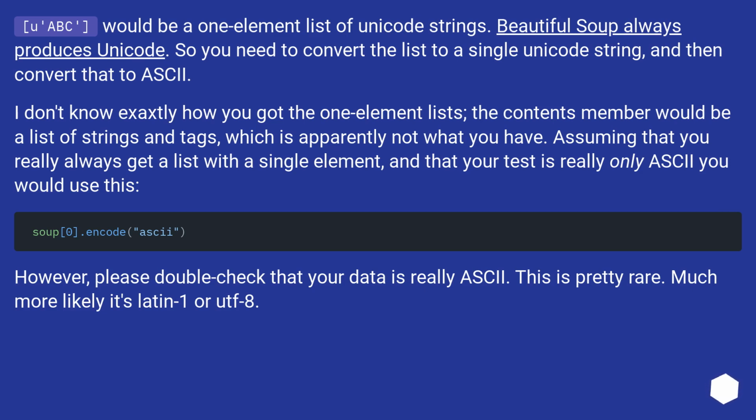UABC would be a one-element list of Unicode strings. Beautiful Soup always produces Unicode, so you need to convert the list to a single Unicode string, and then convert that to ASCII. I don't know exactly how you got the one-element lists. The contents member would be a list of strings and tags, which is apparently not what you have.